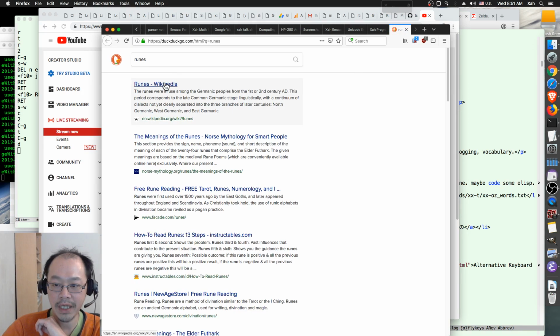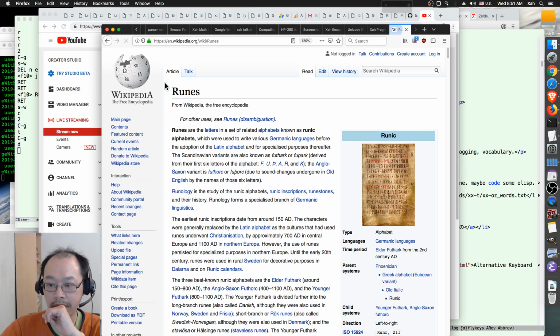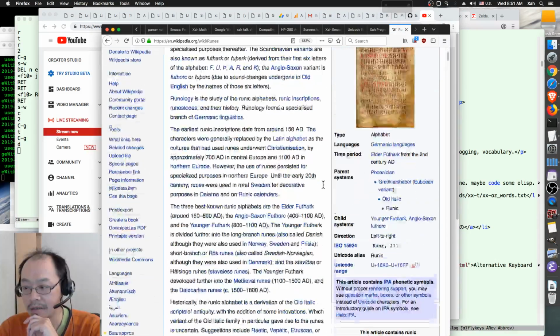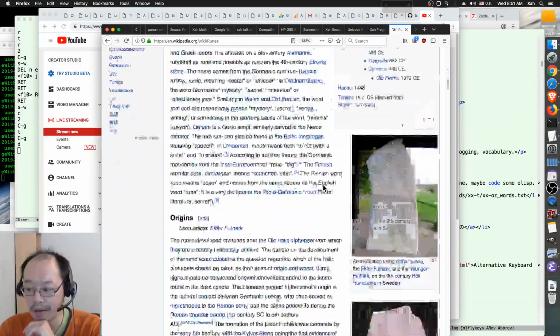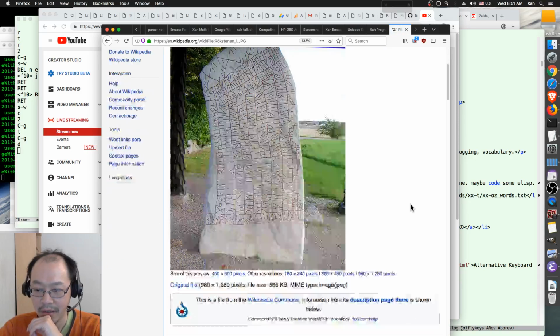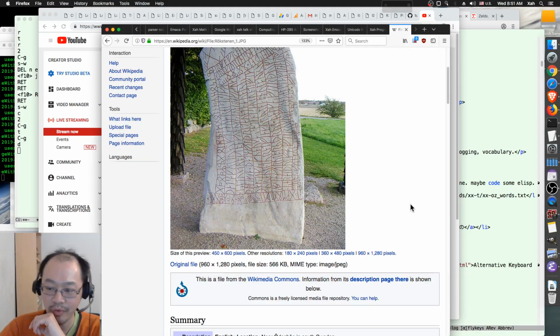Runes Wikipedia. Yes. Yeah, so I know keyboard IO has runes. Yeah, so it's very fascinating. Runes are ancient scripts.